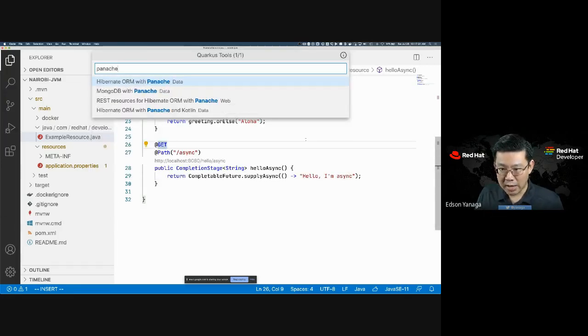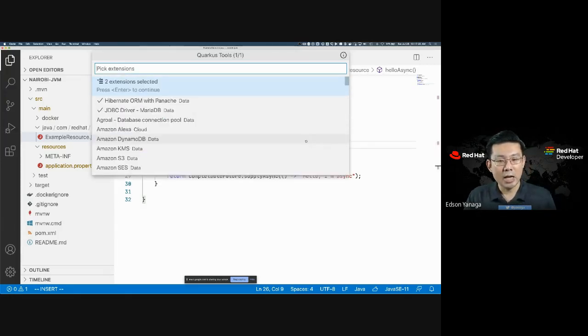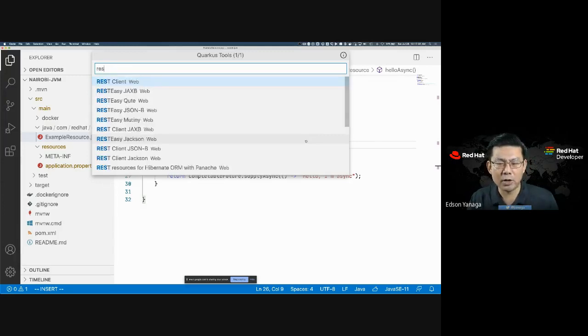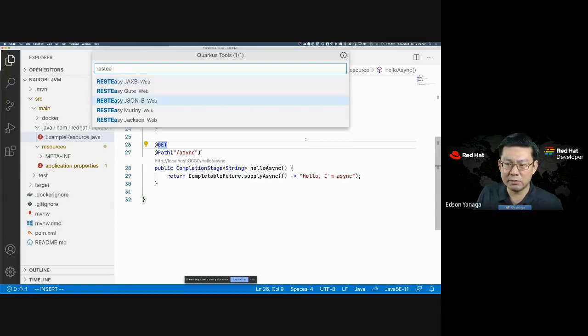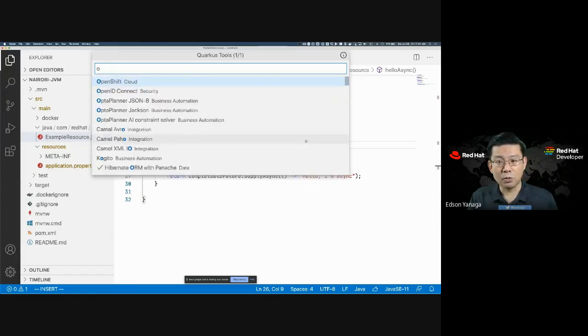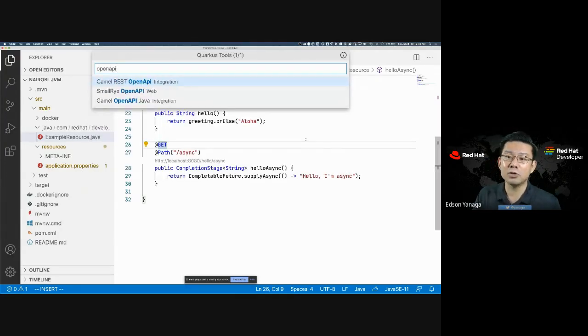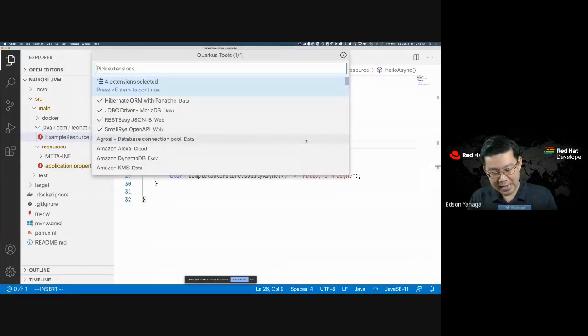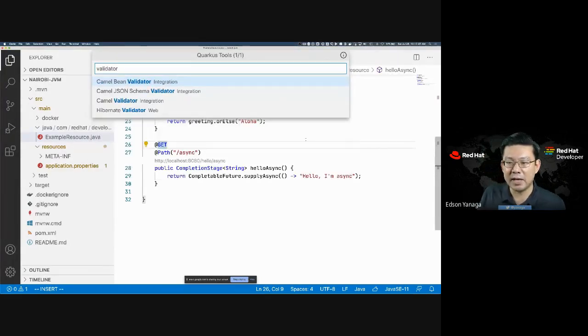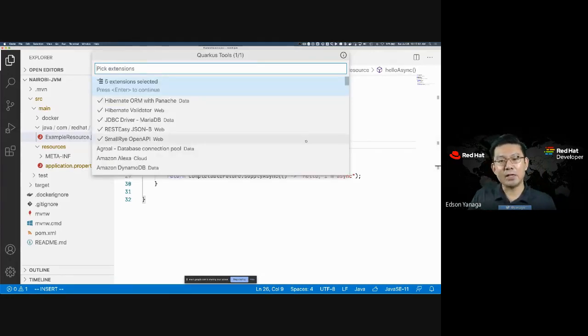Let's try to add Panache with Hibernate. What else? I want to create some JSON REST endpoint. So let's try to add RESTEasy with JSON-B support. I also want to test my REST endpoint, so I'm going to add some OpenAPI. And I also want to validate my endpoint. So let's try to add some Hibernate Validator. And I think it's good enough. But if it's not, well, we can always add more later, and it's always automatic, on the fly.